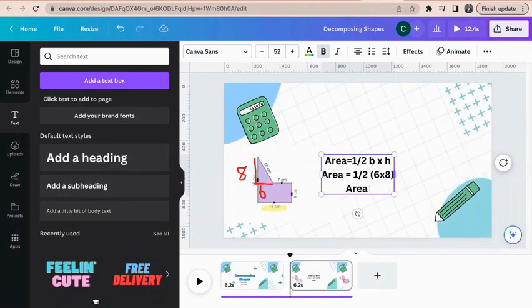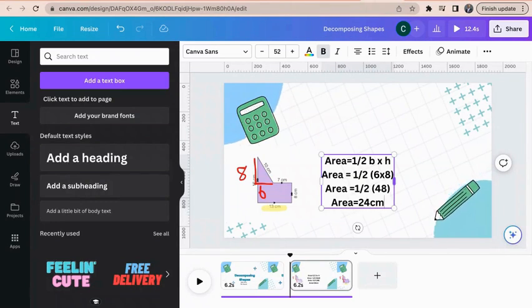Area equals 1/2. Certainly 6 times 8 would be 48. And then area equals 24, which is a half, centimeters squared.